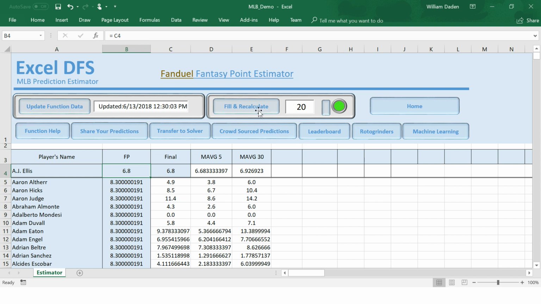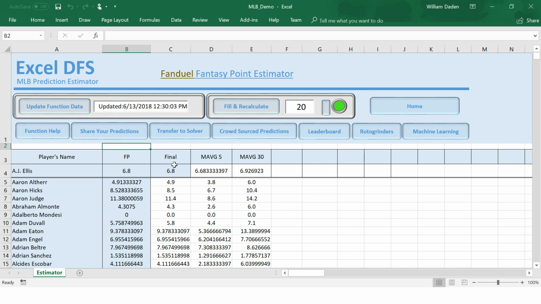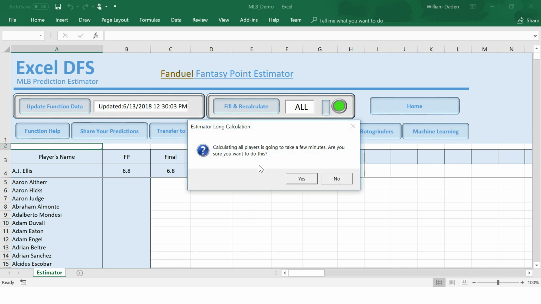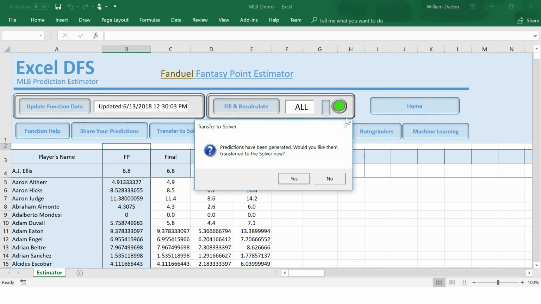So now let's just fill and recalculate the first 20, and you notice automatically that has changed, and this column all the way down equals that column. When you're happy with that, you just click that to all, and calculating the players takes a few minutes. Yep, I want to do it. So all you do now is you don't touch the keyboard, and you just watch. Oh, that wasn't so long. You wait till the green light comes up.